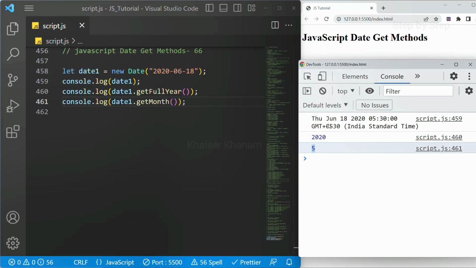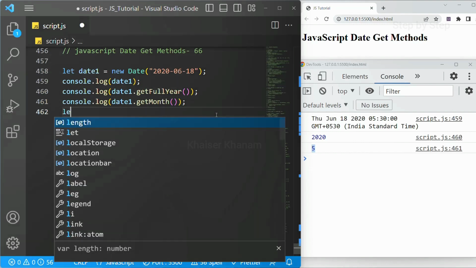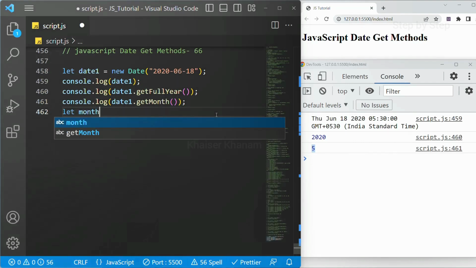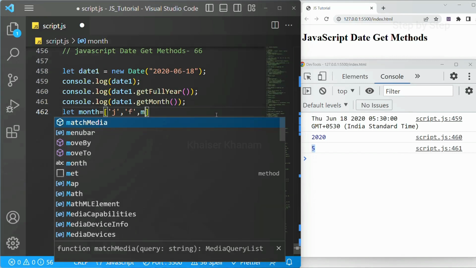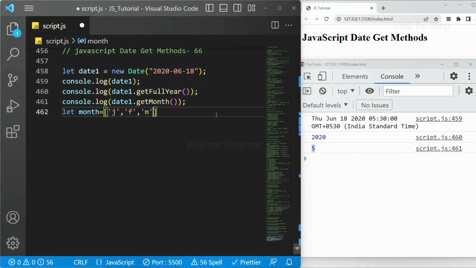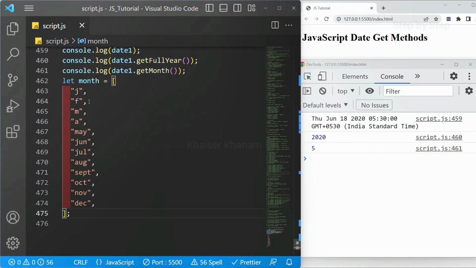If you want to display the exact data, let me create one array here. Let month is equal to, and inside this array I am going to write Jan. This will be Feb. This will be March. You can see inside this array I have given all this data: Jan, Feb, March and April.